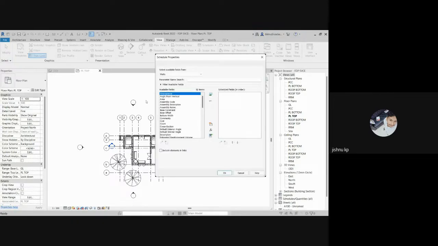We'll get the schedule properties panel here. And here you can add the fields that you want in your schedule, in your report. What are the parameters that you want in your report? From here, I'm just selecting the family and type. I want to know the family and type of the walls. And also I want to know the length of the walls. I'm just selecting the length.